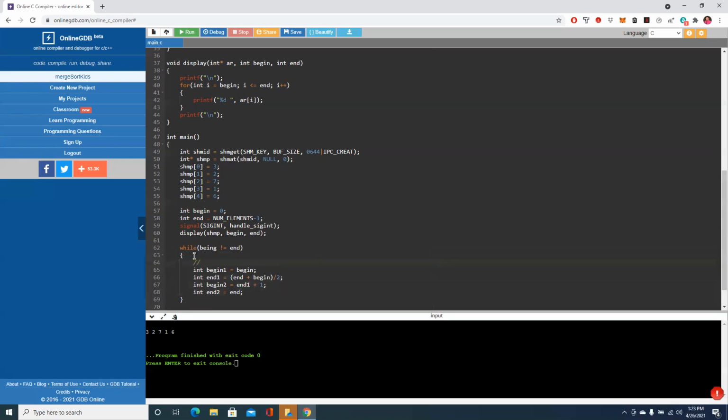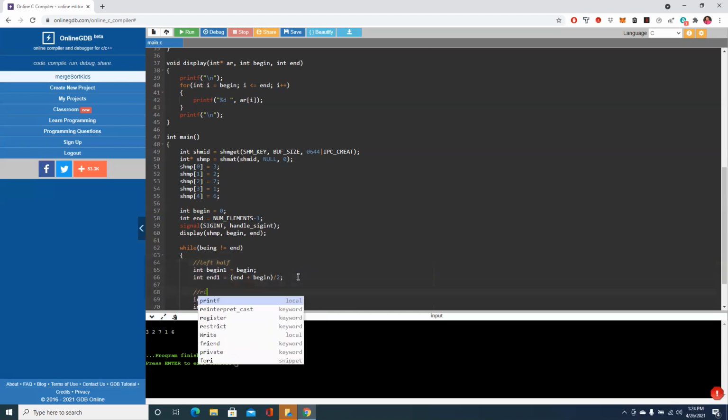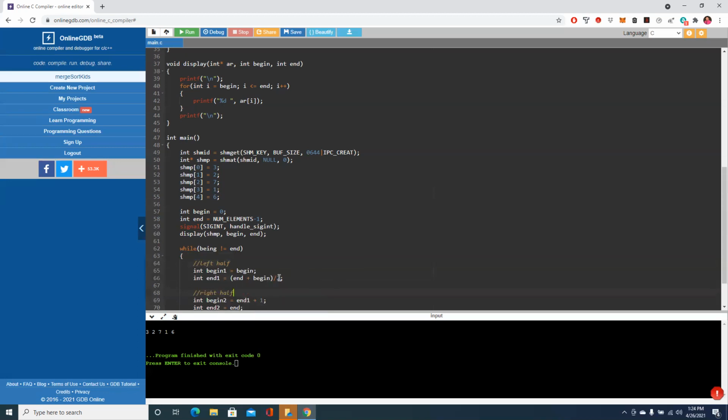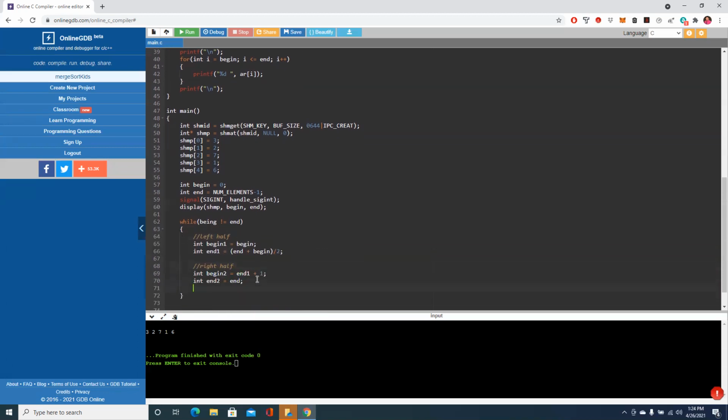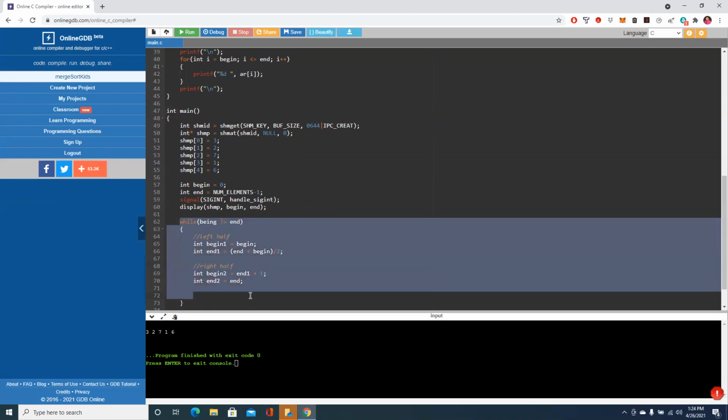So what are we doing here? This is the left half, and this is the right half. All right, so we've just created some local integers that keep track of where the beginning and end of the left half is and where the beginning and end of the right half is. And now what we want to do, we're only inside this while loop if we are a process that is not looking at a portion of the array that is one element long.